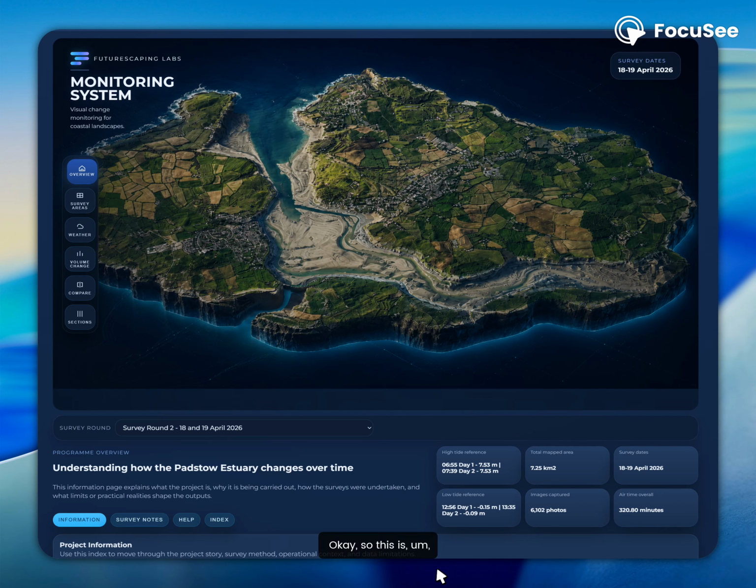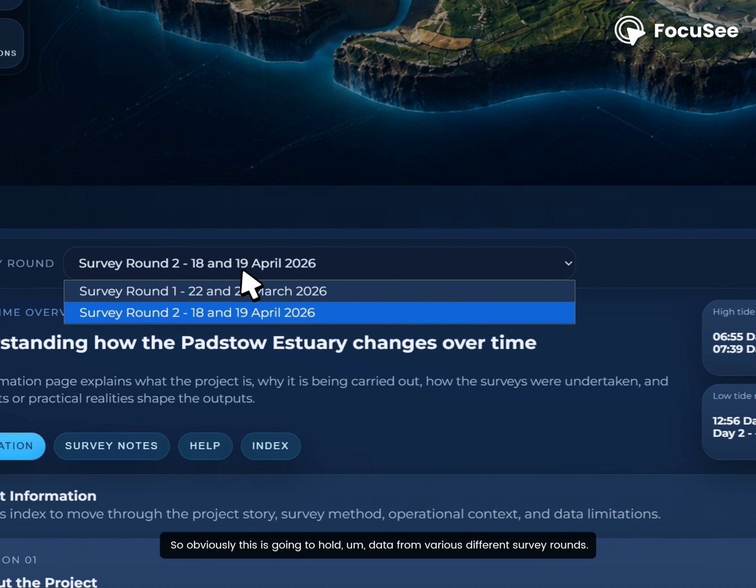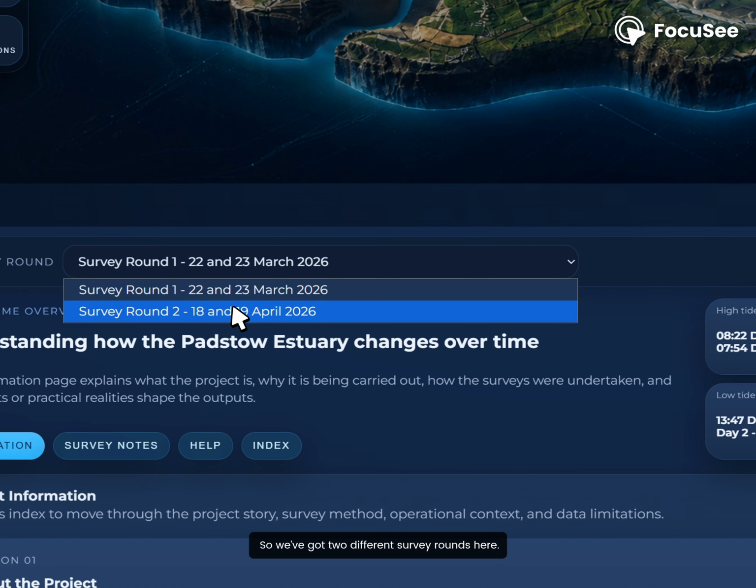Okay, so this is our monitoring system that we've been designing for the last few months. It has been designed with the idea of monitoring an estuary. We've got some great visuals, but it's a lot more than that. Obviously this is going to hold data from various different survey rounds. We've got 2 different survey rounds here.